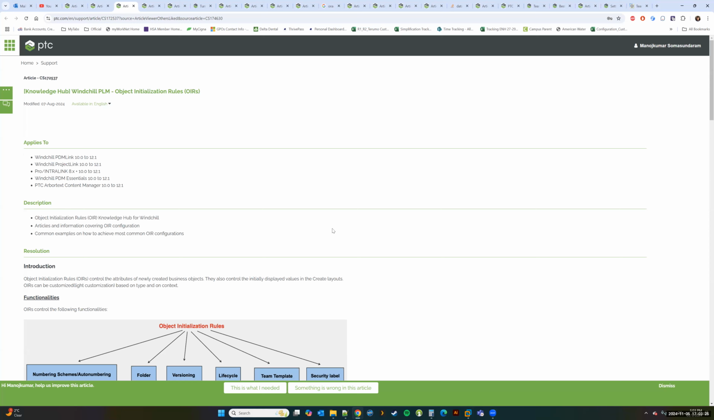So what is an OIR? We already talked about it in our previous session, but I'll give you an overview. When a new business object is created, we can default some values for a few attributes, depending on where it is created or who is creating it.